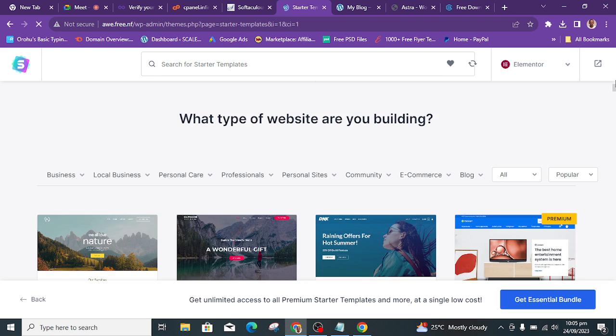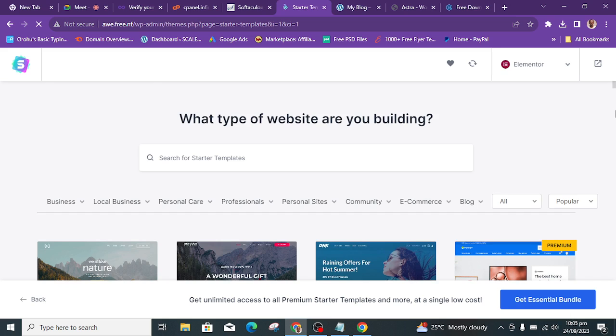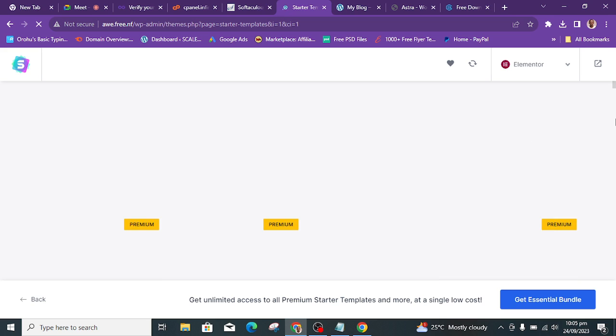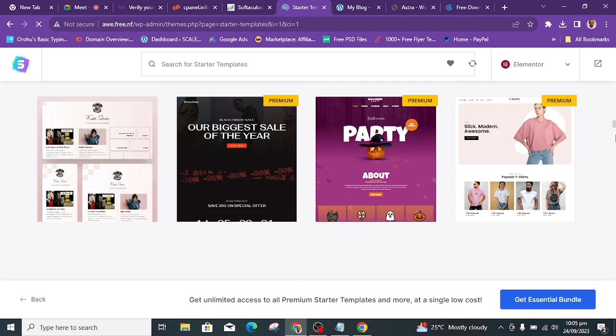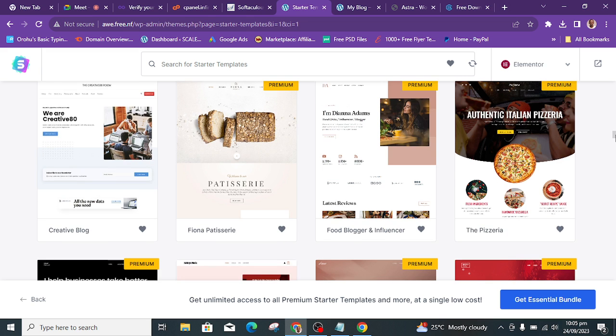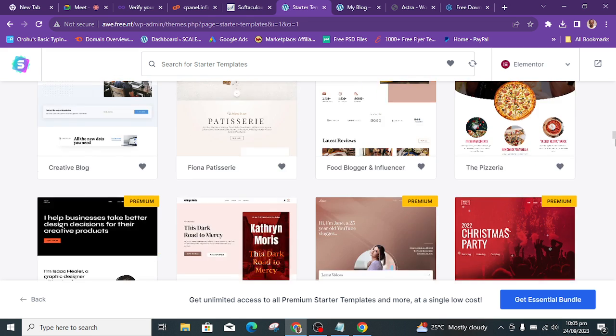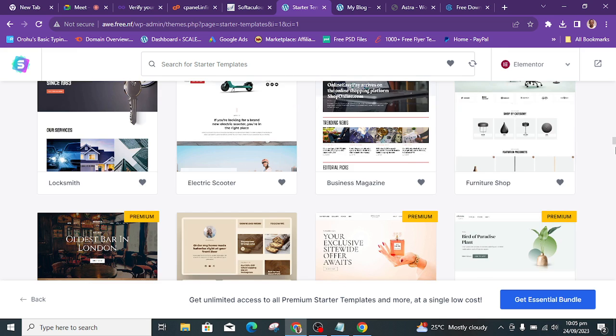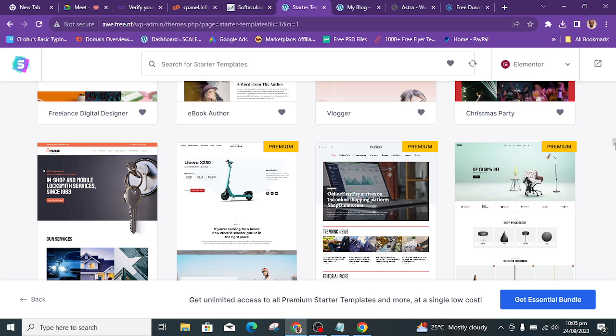All right, you can see these are the different templates that are available. Remember, I selected Elementor earlier, so it brought me to this page. I will scroll down to select any of the themes that resonate with the kind of website I want to design. If what you want to design is digital marketing, you should search for something related to digital marketing.